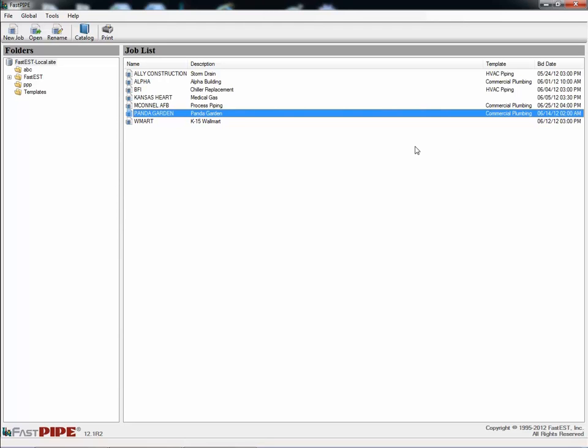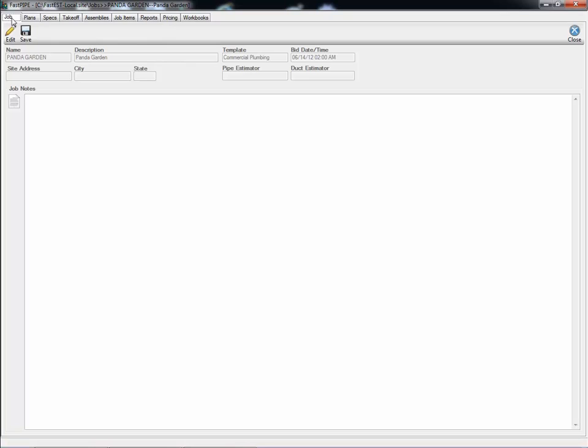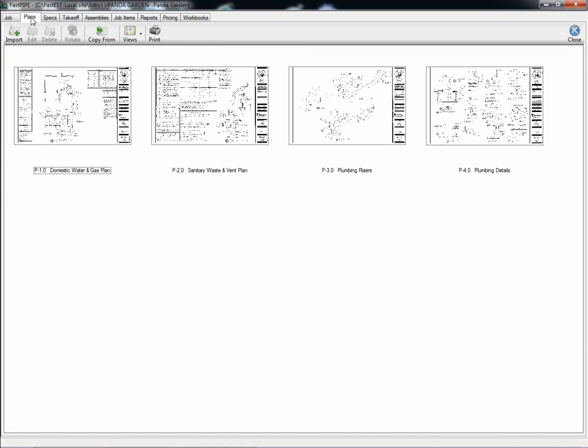Our job screen allows you to see the jobs you're working on and the date on which bids are due. Each job folder consists of tabs to guide you through the flow of using FastPIPE. Information is stored at the Jobs tab. You can import project plans directly into your job from a disk or anywhere on your network.